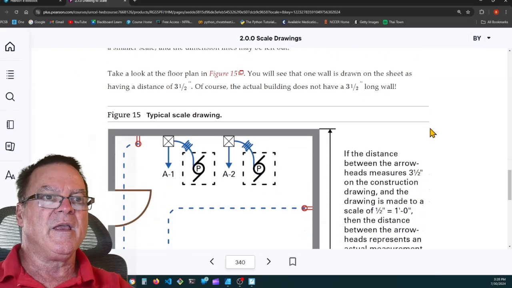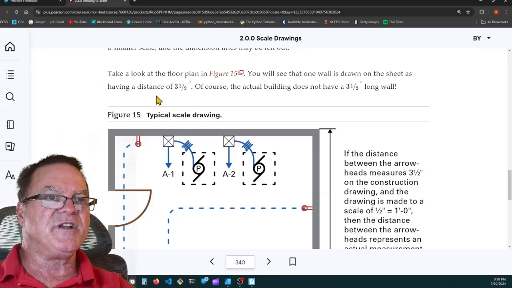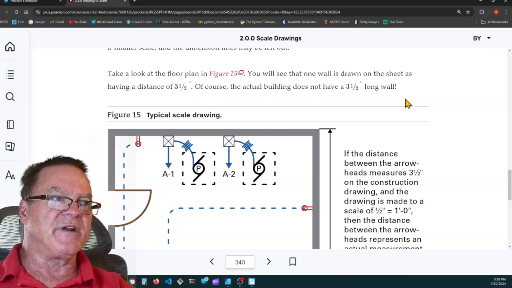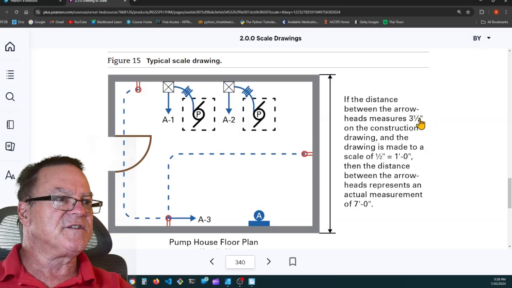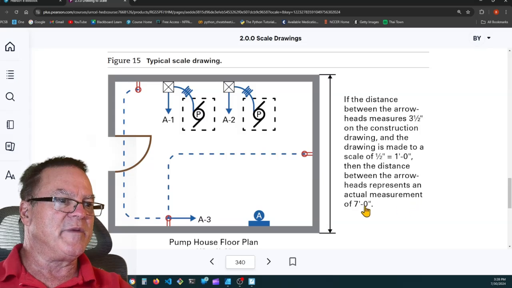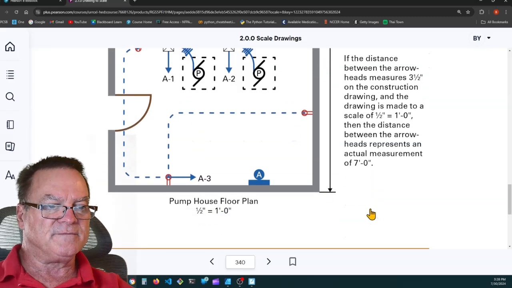So take a look at the floor plan, figure 15. You'll see that one wall is drawn on the sheet as having a distance of 3.5 inches. Of course, the actual building does not have a 3.5 inch long wall. If the distance between the arrowheads measures 3.5 on the construction drawing, the drawing is made to a scale of 1/2 inch equals 1 foot, and the distance between the arrowheads represents an actual measurement of 7 feet. So in real life, this is 3.5 inches on the drawing, but it's representing a wall that's 7 feet long.